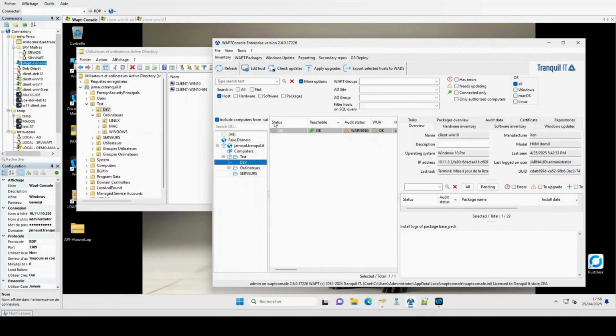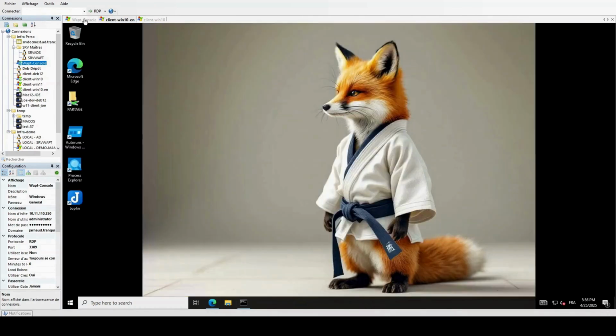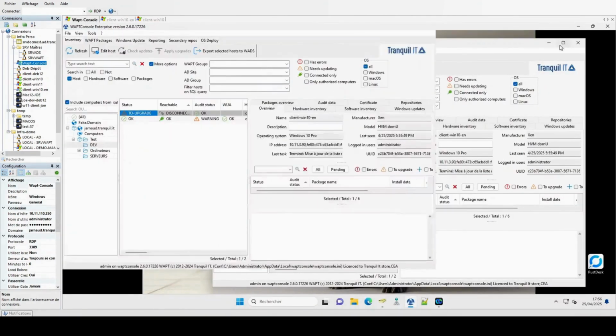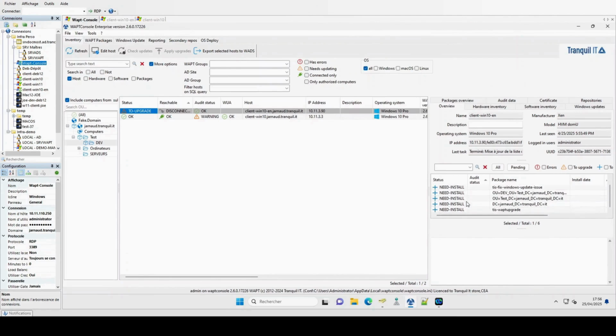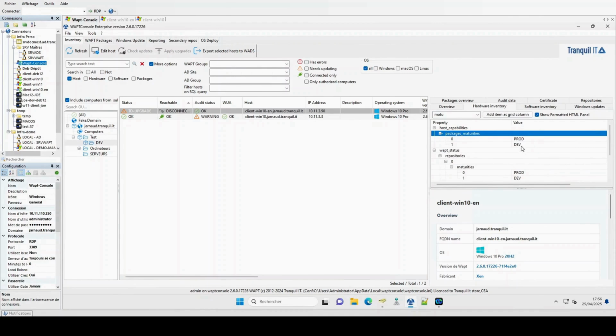We go back to our console, check that it's been taken into account, and the machine has indeed appeared in the console. So for now, it's not reachable yet. We need to wait a minute or two. But what we can see right away is that in the inventory, the dev maturity level has indeed appeared. There we go, we have prod and dev, so the machine is now able to receive dev maturity packages.